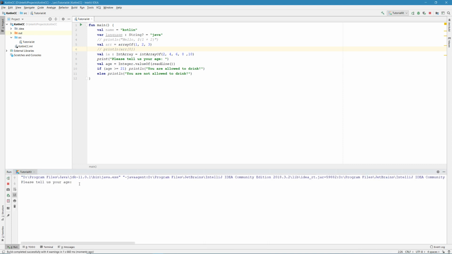Enter our age. Say my age is 57, and then you're allowed to drink. And then let's run this again. And this time my age is 14, and you're not allowed to drink. So that's how if-else works, just like in any other languages.